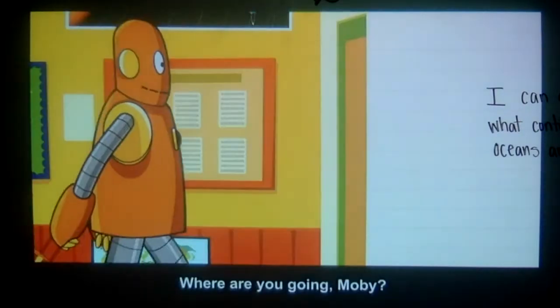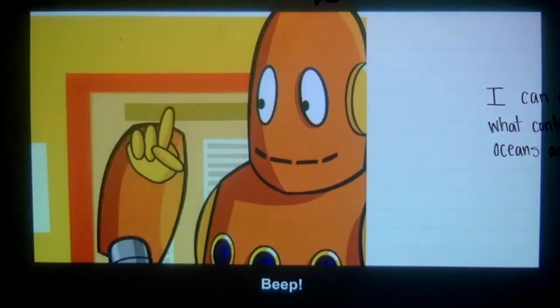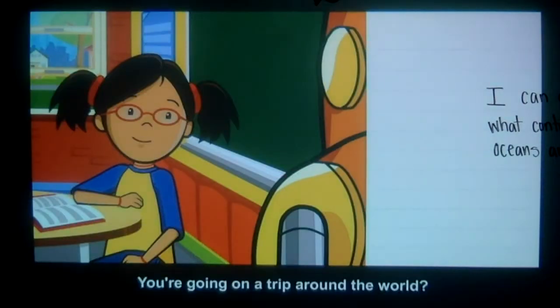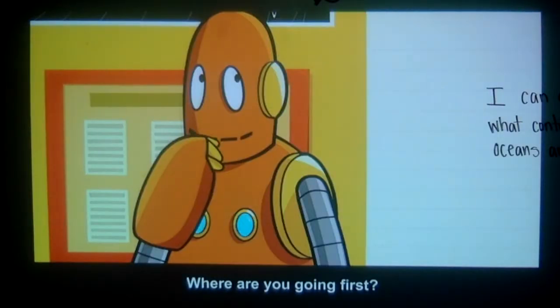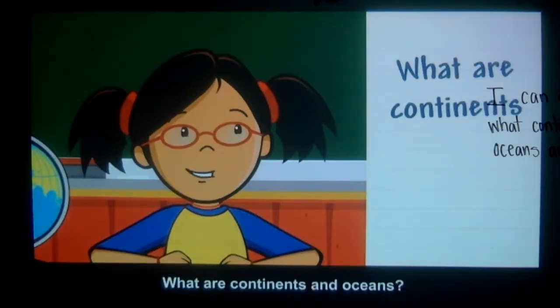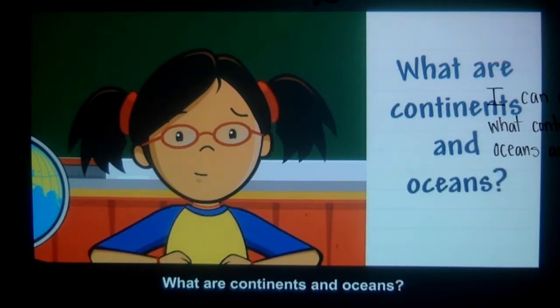Where are you going, Moby? You're going on a trip around the world? Where are you going first? What are continents and oceans?